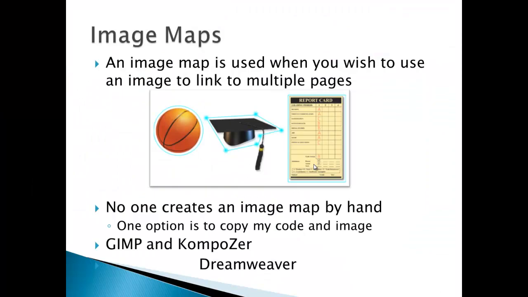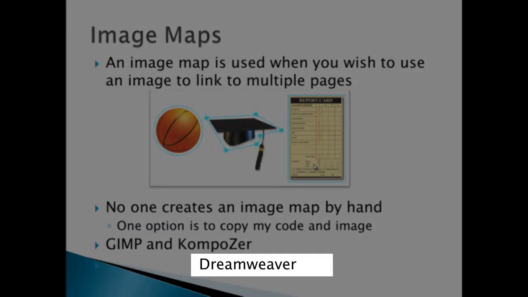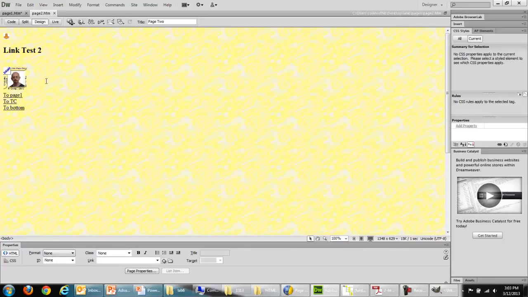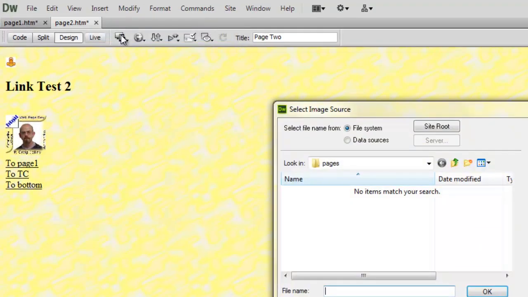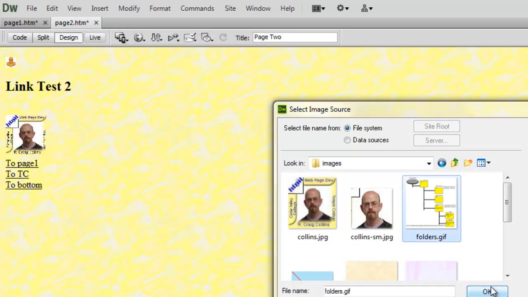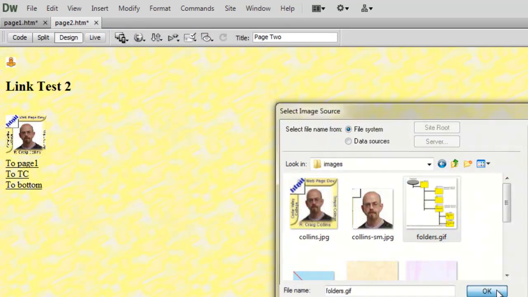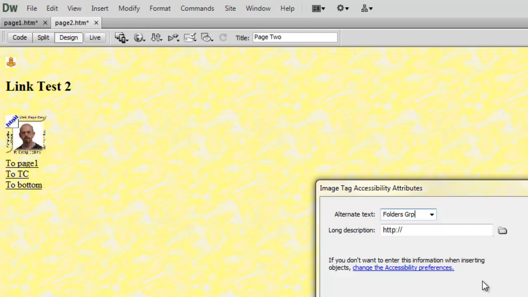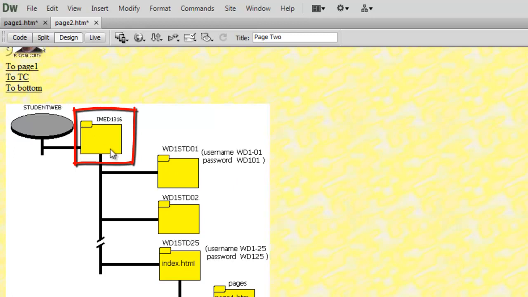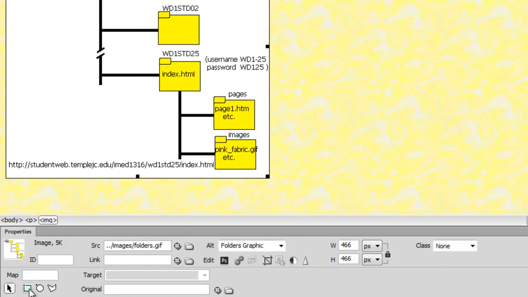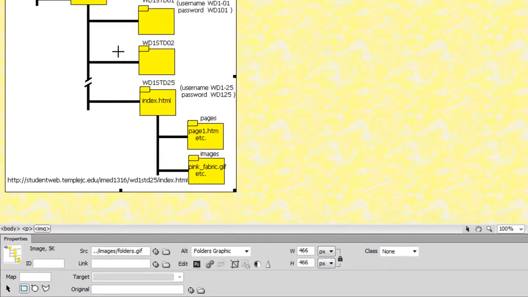Let me show you the easy way in Dreamweaver. In Dreamweaver, I've opened up page 2. Insert Image. Browse to the Images folder. Select folders.gif. Folders Graphic. For the alternate text, I only want this folder to be a hotspot. Select the image. Choose the rectangular selection tool.